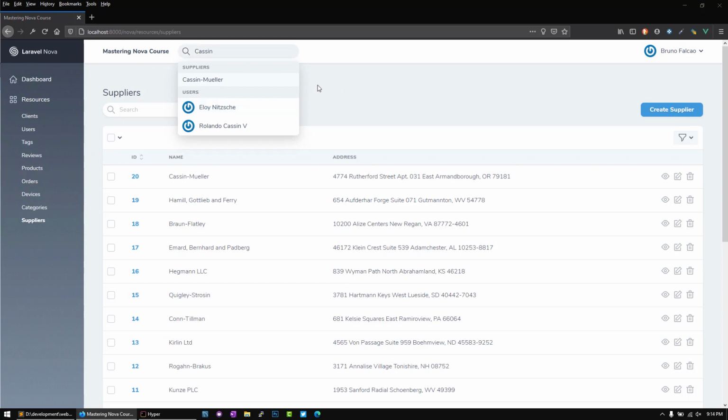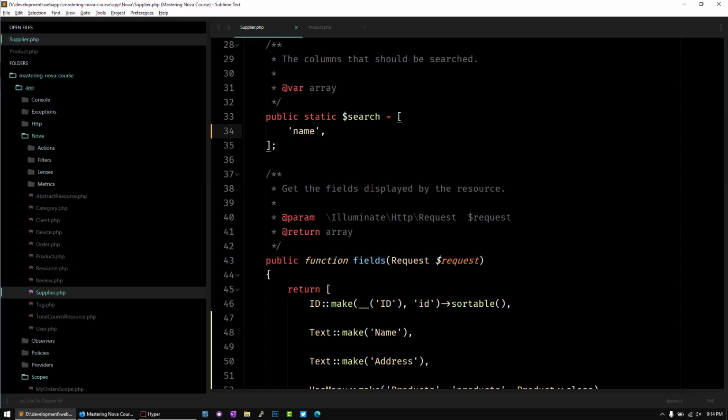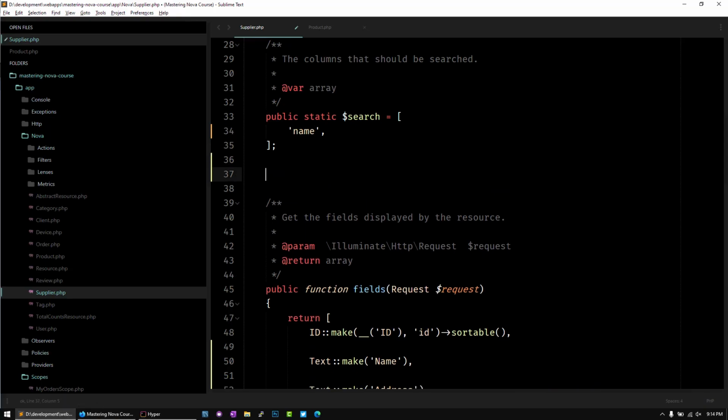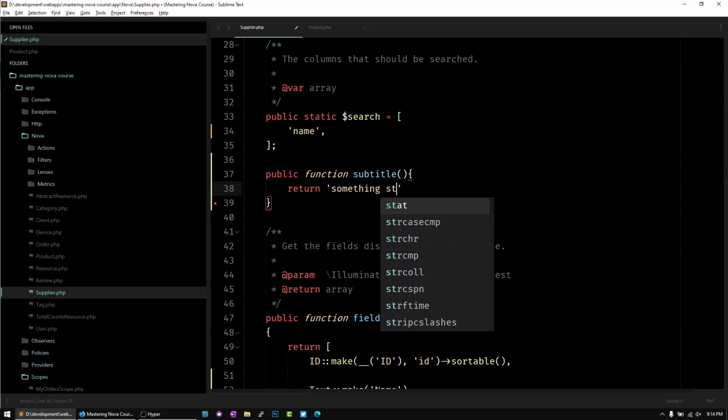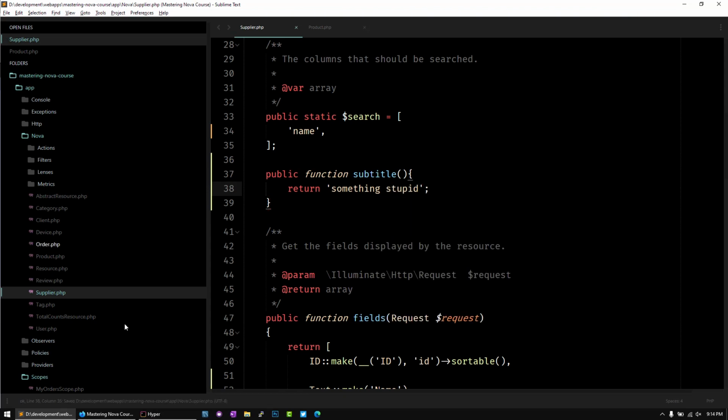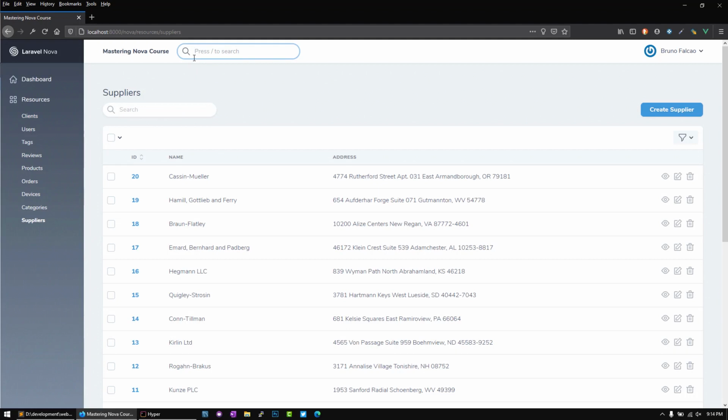And when we are using global searches, you can do more things here. You can use another method called public function subtitle. With the subtitle, it will help you put more information on the global search. So let me put here return. I'm just going to return something stupid. Just like this. So as you can see now on the subtitle, when I search for Emirates, it says something stupid.